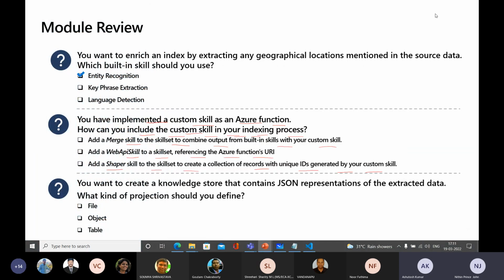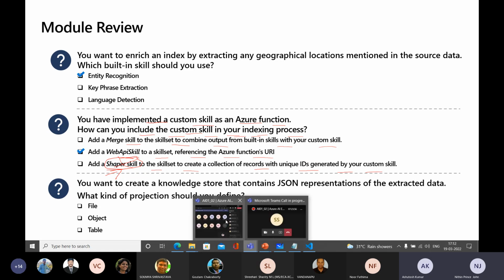So here we have three options. You can completely discard the shaper skill. Why? It is talking about the knowledge projection, the knowledge store. In a knowledge store, we need to think of this shaper skill. So we can discard that. And in the case of the merge skill, we have done that without going through custom skills. So the right answer will be add a web API skill. This is the right answer. So all of them are given with the right answer.